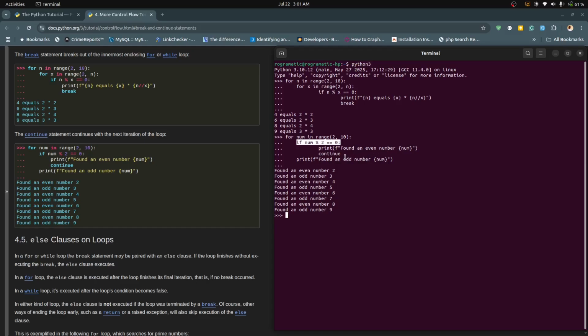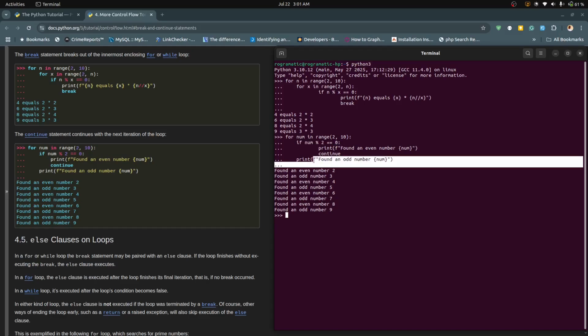And then we continue. This continue takes us to the next iteration, which means that this print statement down here, we don't get to it. We just skip from this point to the next iteration.